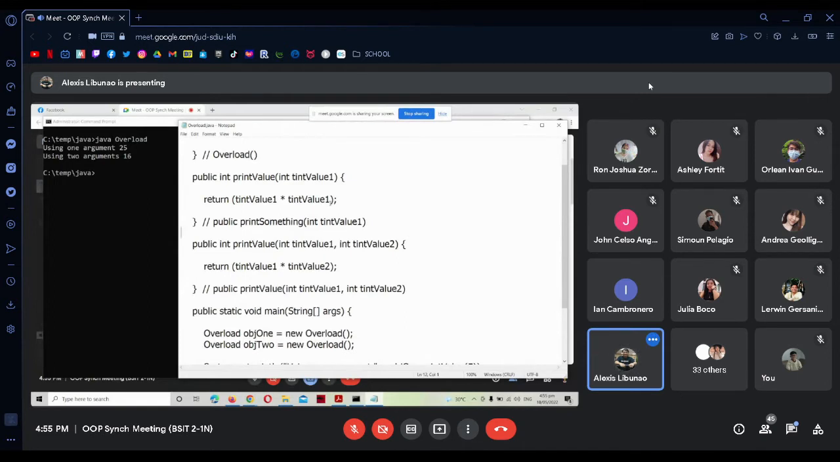So we have here the method called print value, and although they have the same name, as a review, because in constructors we already did overloading, here I'm just demonstrating to you that since a constructor is also a method, you can also do this in methods. Overloading a method. Do you understand, class? Do you have any questions or clarifications?